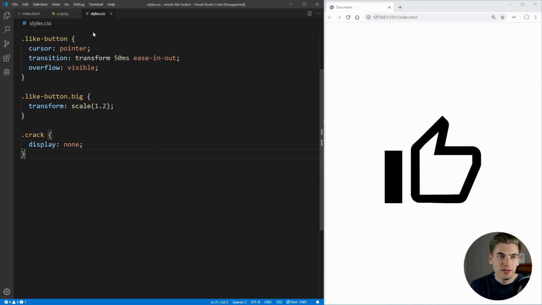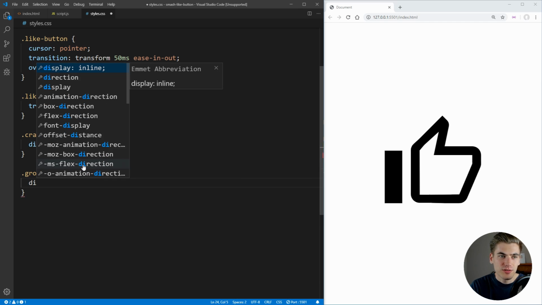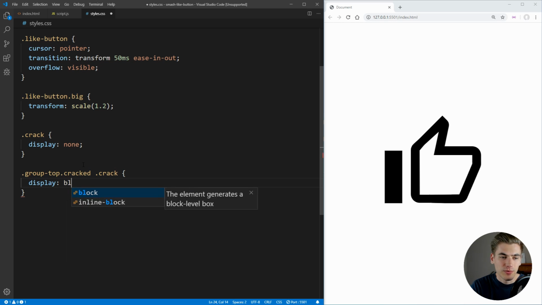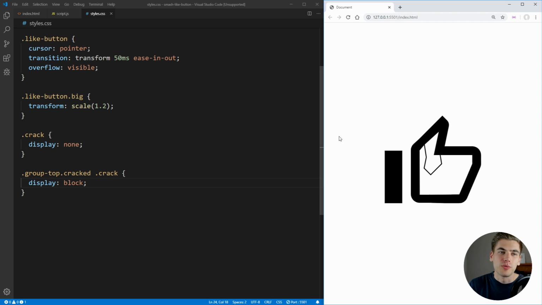So if we save this, go over to our style sheet, we want to select our groupTop, and we want to select it when it has the cracked class. We want all of our elements that are crack elements to change their display from display none to display block, essentially just making them show up. Now when we click 3 times, we should see these top level cracks showing up, which is exactly what we want.